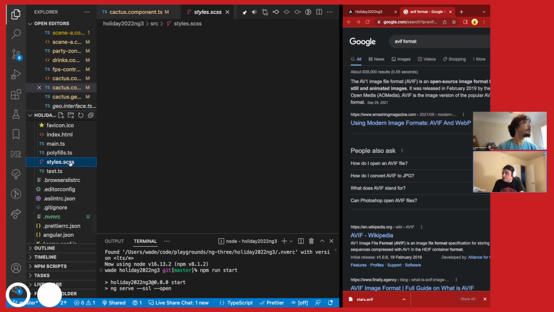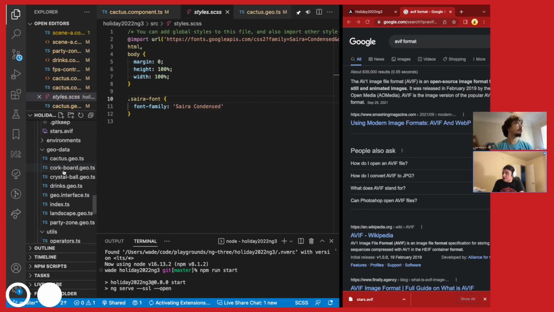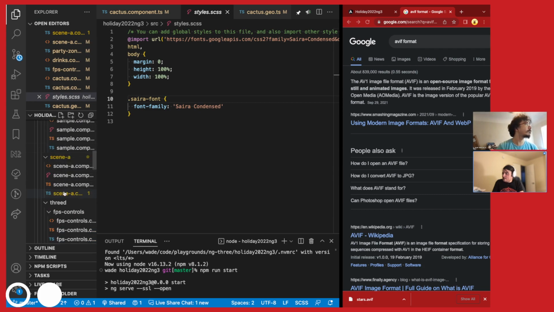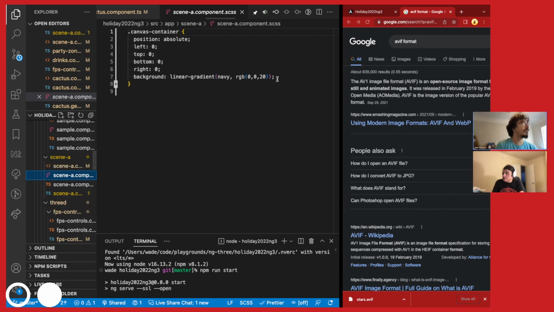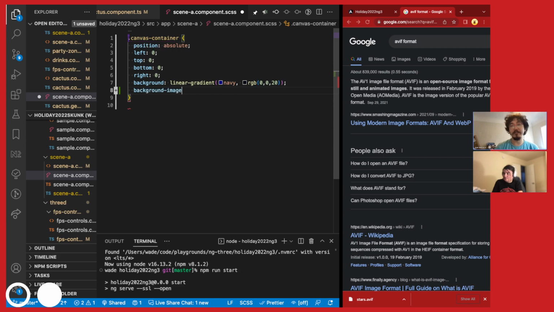Where's my styles? Where's the backdrop coming from? I guess the scene. Oh, if you use an AVIF, you're not going to be able to support Edge. Oh well, that's unfortunate. Looks like AJ is not invited to the party. How do you do asset paths in SASS files? It's just an absolute path from assets. So no slash, it's just assets.